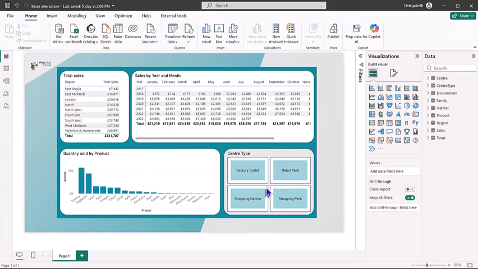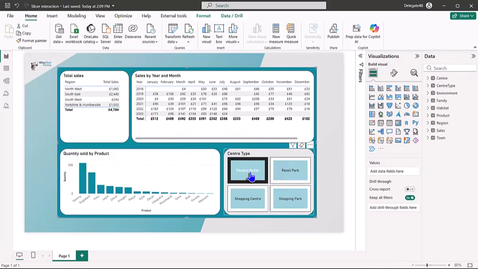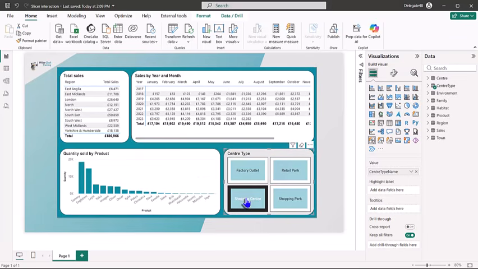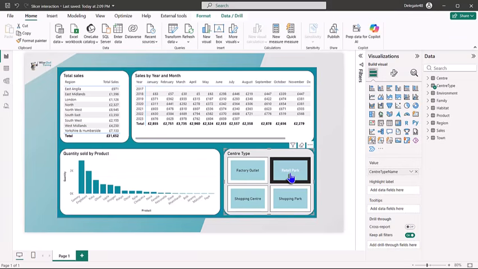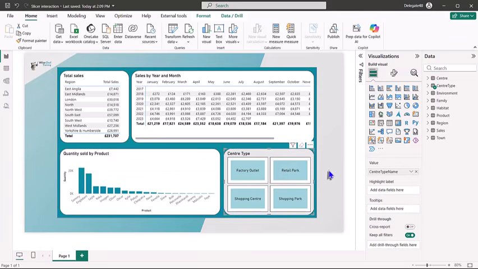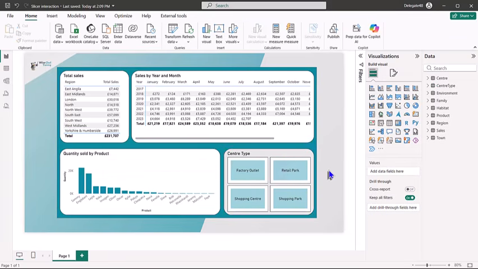As you would expect, when you insert a slicer onto a page of a Power BI report, it's designed to filter that page. So if I click Factory Outlet, I can see how this has affected the other visuals. If I choose Shopping Centre, it filters. If I choose Retail Park, it filters. And that's fairly standard behaviour. That's exactly what a slicer is designed to do.